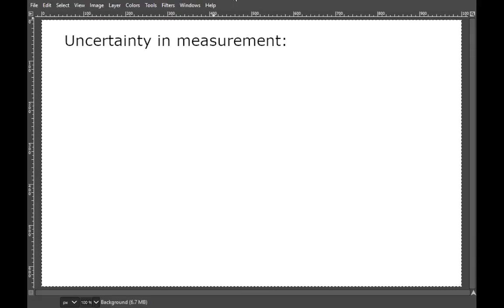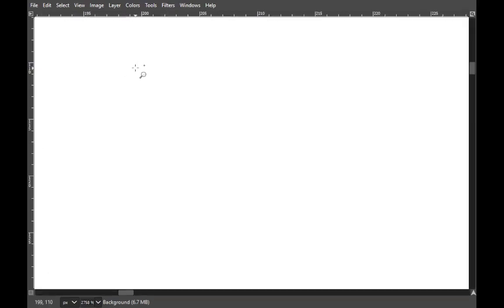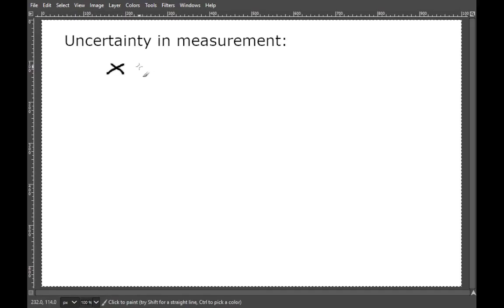Let's call what I measured X. And here it was 5 centimeters. There really seems to be no problem with that. I just measured it with that ruler and came out with 5 centimeters.